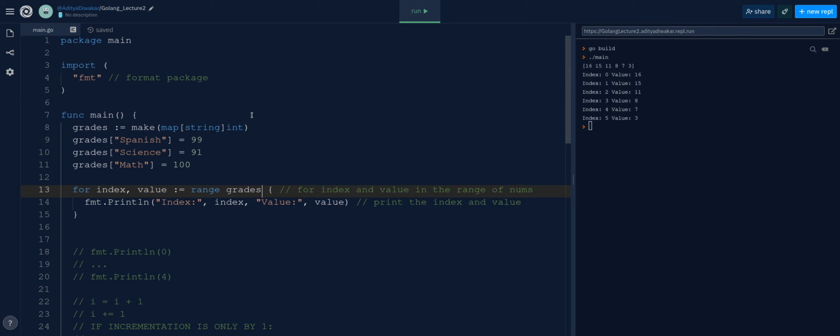So the index is going to be the key rather than a number of where it is, like 0, 1, 2, 3, 4, 5. It's going to be the key of what it's stored as, and the value is now going to be the actual value of the grade. So if we run this code now, it's going to print out the index of Spanish and the value of 99, science is 91, and math is 100. Which is pretty intuitive.